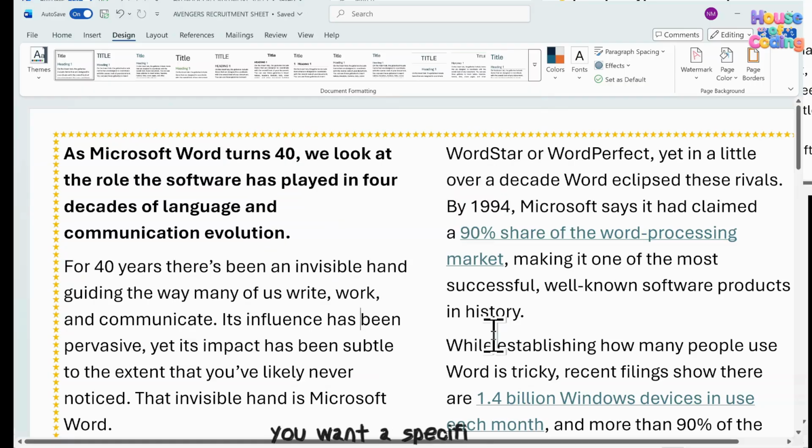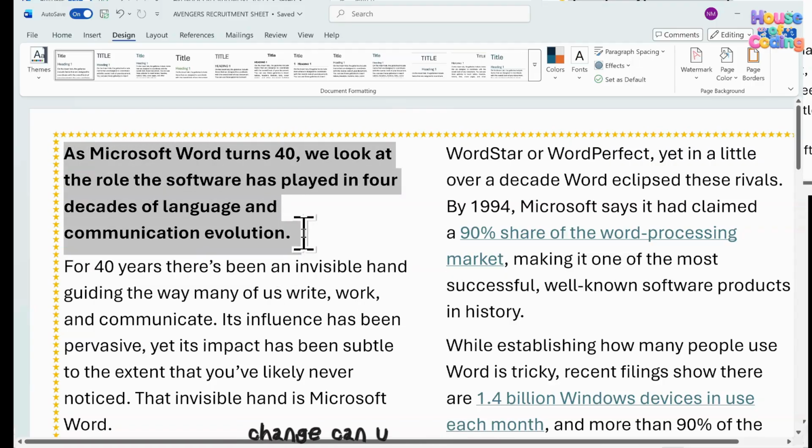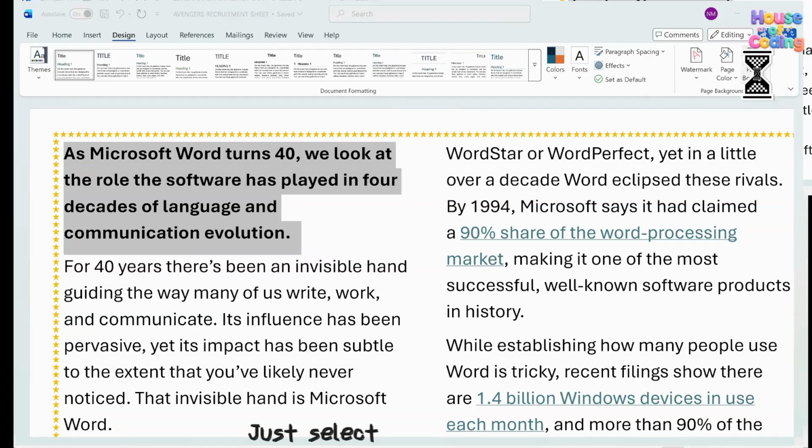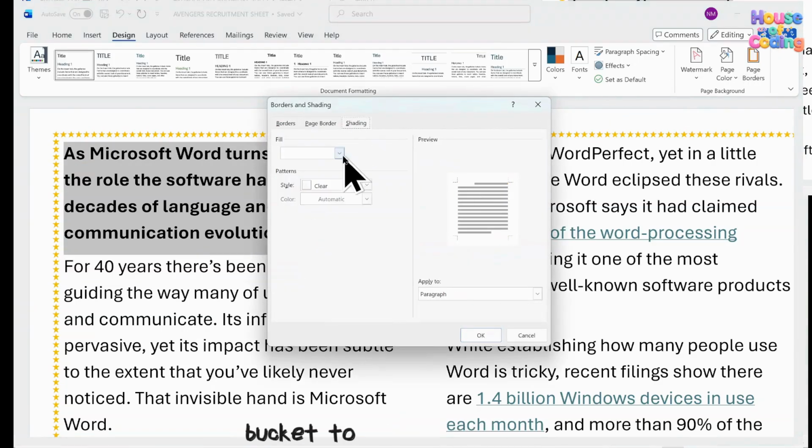If you want a specific paragraph to pop out, like an important warning or a fun fact, you can use shading. Just select the text, click the little paint bucket tool and choose a bright background color. Now nobody will miss it.